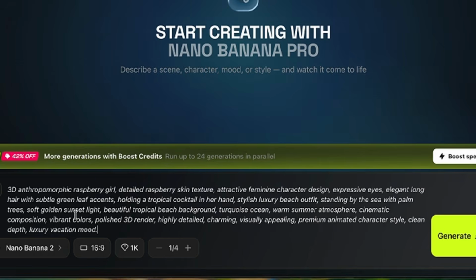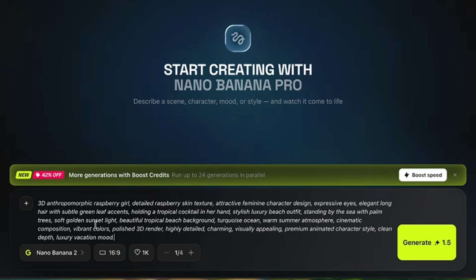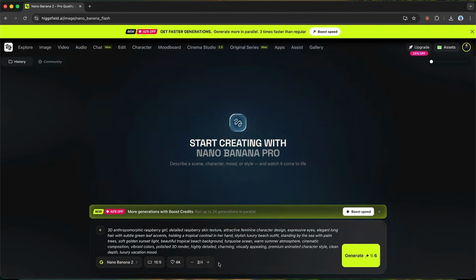So for the prompt, I'm describing a 3D anthropomorphic raspberry girl with glossy raspberry skin texture, expressive feminine facial features, long, elegant hair with subtle green accents, a stylish tropical outfit, and a cocktail in her hand, standing in a luxurious beach setting with palm trees, soft golden sunlight, ocean views, and a polished cinematic summer atmosphere. I also want the image to feel vibrant, high-end, and clean, with strong character design and an appealing composition. After that, I'll set the aspect ratio to 16:9, switch the quality to 4K, and set the output count to 2 results, so we get a couple of options to choose from instead of relying on just one generation.